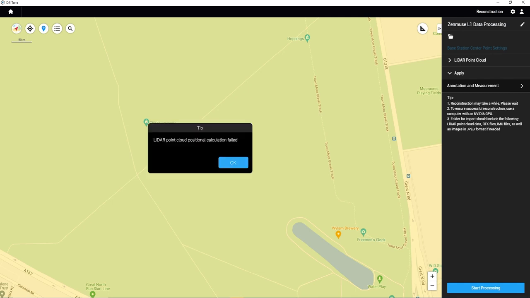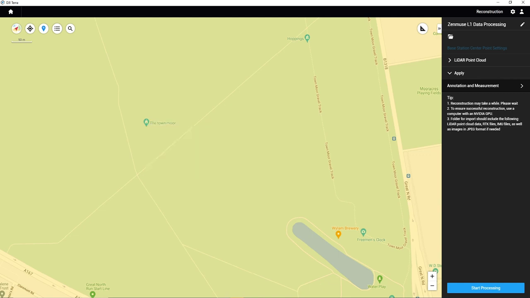Error message: Lidar point cloud positional calculation failed. This indicates that the contents of some files are incorrect or missing in the directory. It could also highlight that the time values in the IMU and RTK files do not overlap. The best solution for this error message is to recollect the data. If you use the PPK workflow, ensure that the existing RTB file has been removed from the directory and replaced with the correct OBS file.